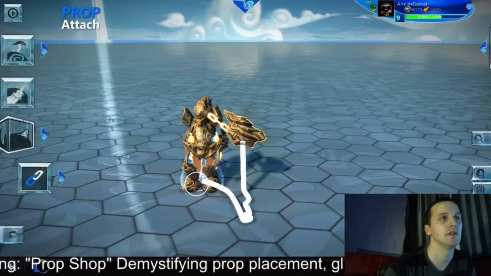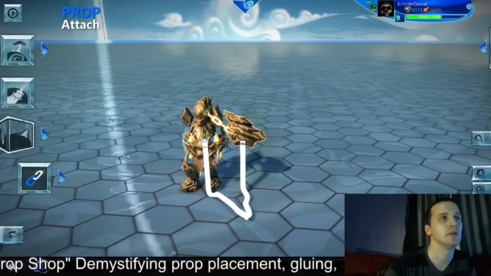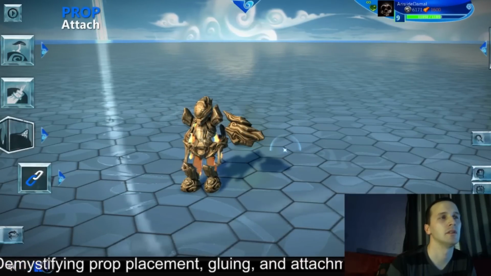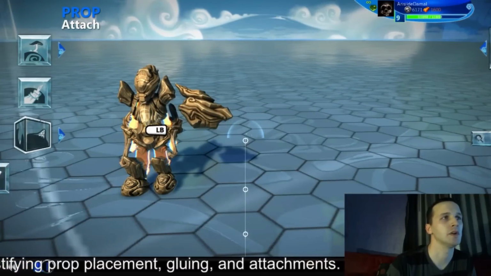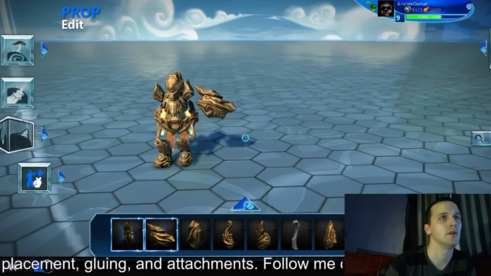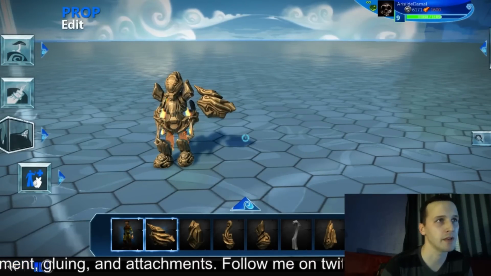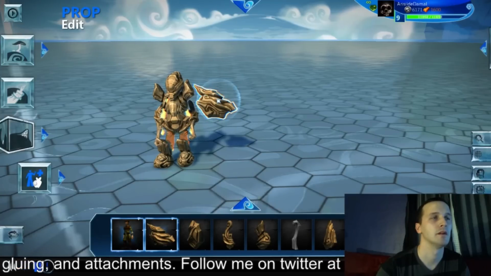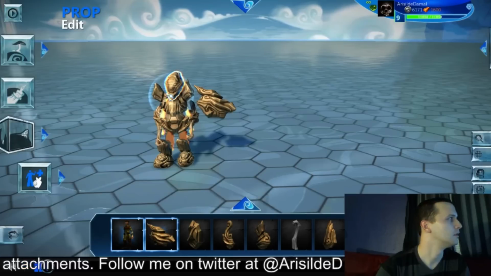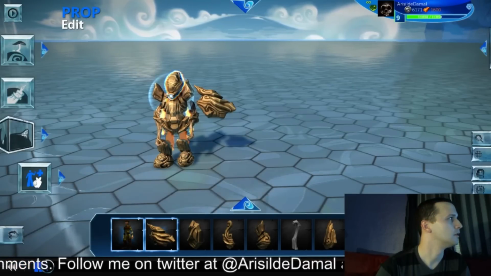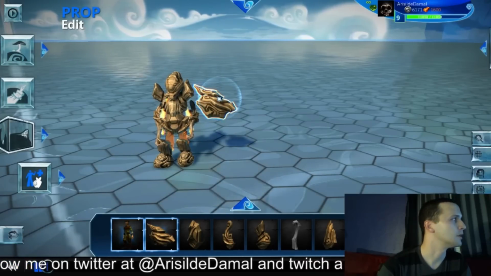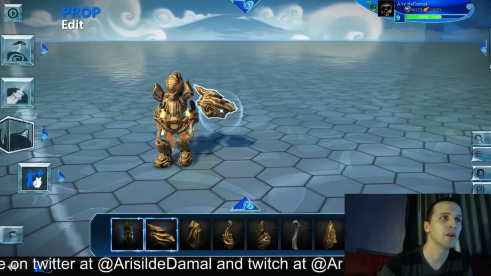Come on. Lag. What is happening? Okay, that was weird. Nope. Project Spark is having issues. Okay. That looks weird. Anyway, okay, so, sorry.